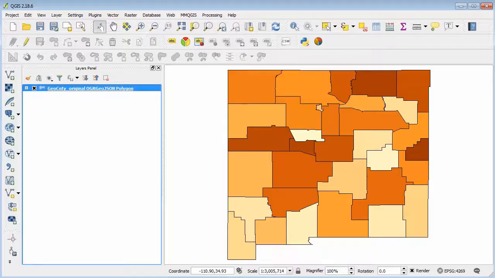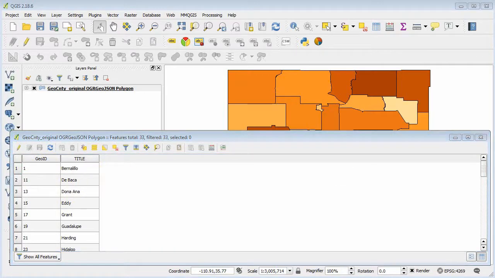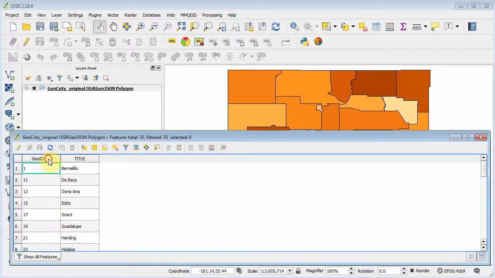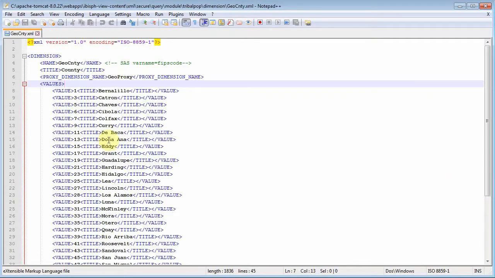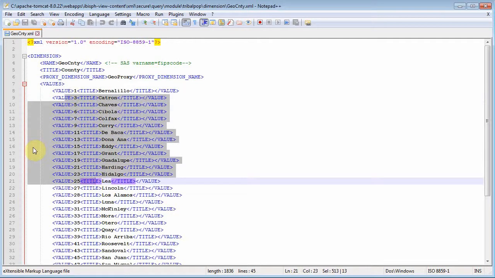Let's take a look at the inner workings of a GeoJSON layer that supports a choropleth. This layer only requires two fields, GeoID and title. Both field names are case sensitive. Title is a string field that contains the name of the geographic area, and GeoID can either be a string or an integer field that contains the numeric code for the same geographic areas. It's important to point out that whatever values are used in GeoID must exactly match the IBIS query dimension values, because this is what links us to the database.